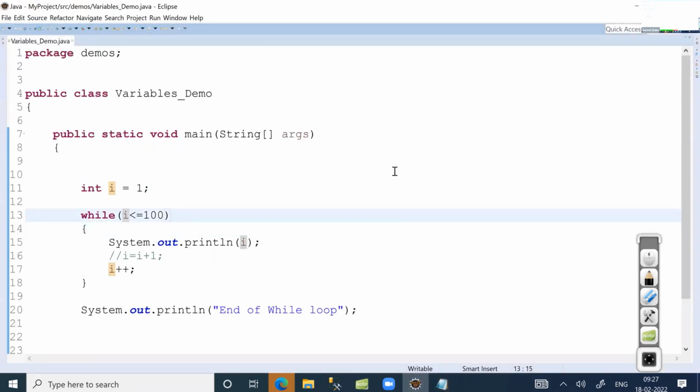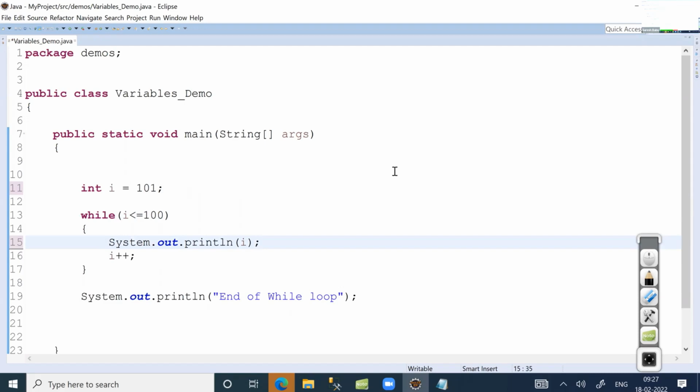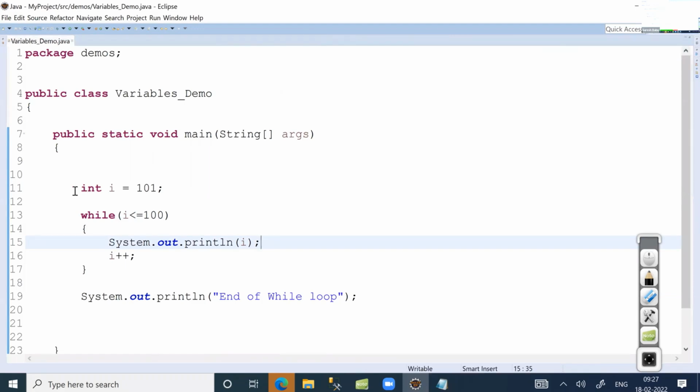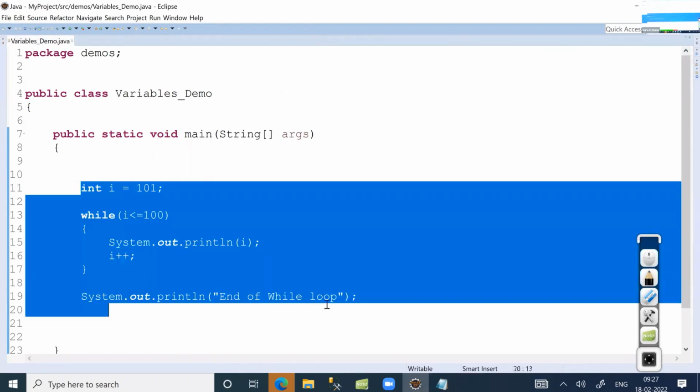See now, another example. I'm giving 101. As the condition is not satisfied, the code will not run even one time. Simply you get end of the while loop. Better you note down this one also.